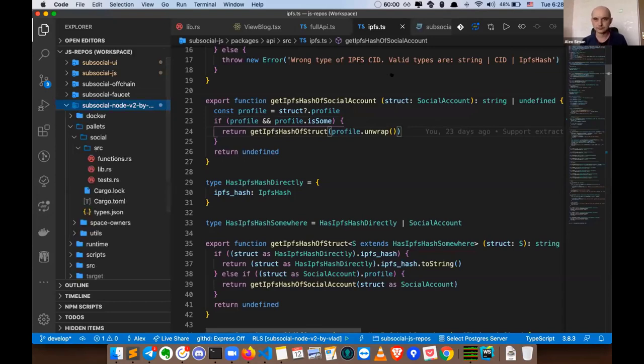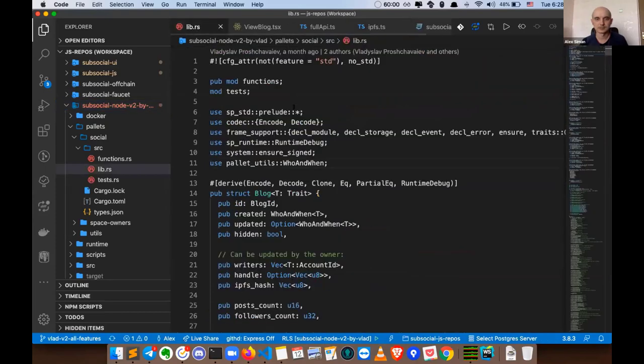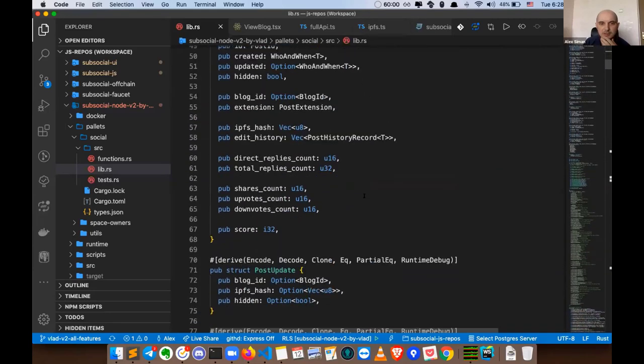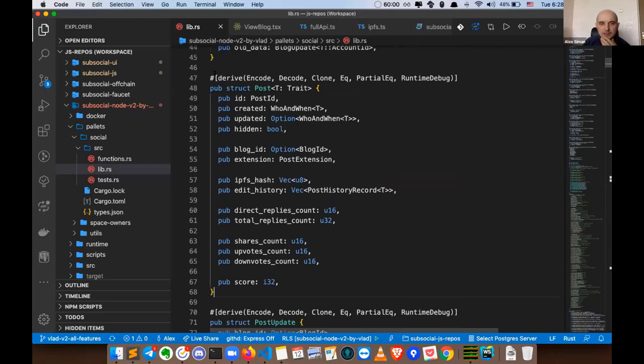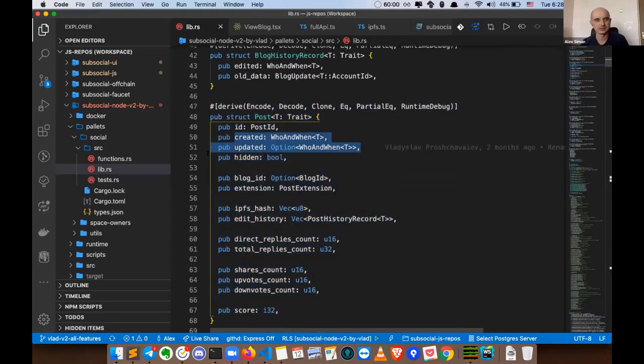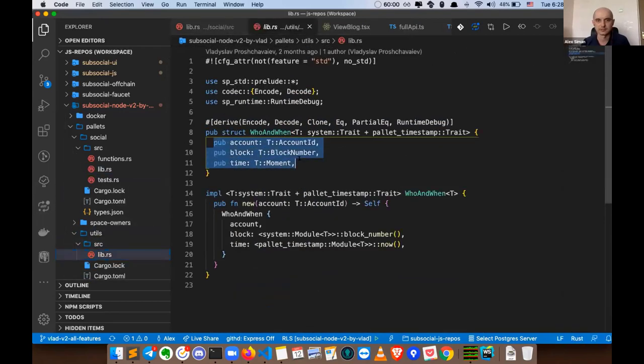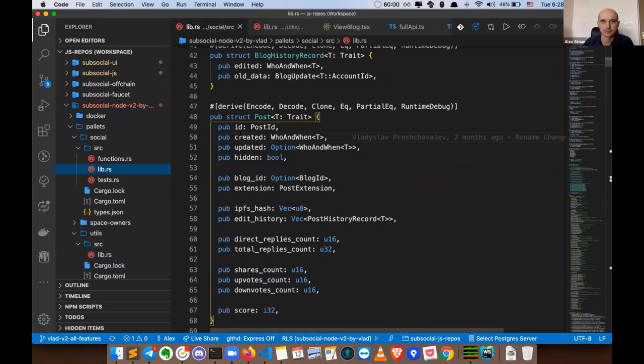And let's see. So this is our huge pallet that we're going to split soon. And the structure for post. A utility field for created and updated to see who created and updated this. There we just store three fields: account, block number, and time. So this goes to every structure in blog and in post, we have this created and updated. Updated is optional. So to keep track of who created when, who updated when.